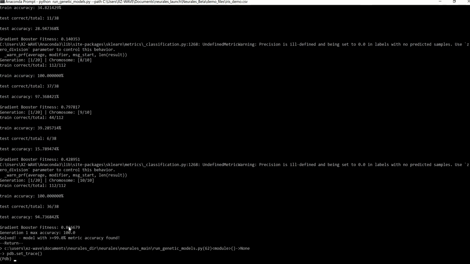Okay, so in the next line, after the generation 1 max accuracy, we also see that it's solved with a model of greater than 99% metric accuracy found. Let's break down what's going on here. By default, without specifying, Neuralist evolves until you are greater than 99% accurate on your data. And this could also be 99% F1, 0.99 F1 score, precision, recall, whatever. You actually can specify what your stopping criteria is.